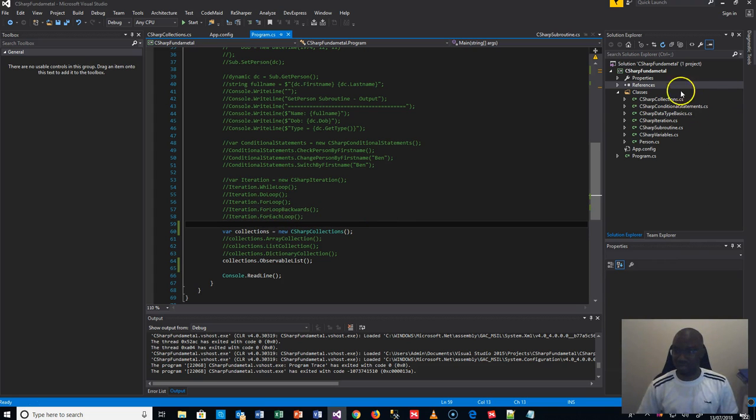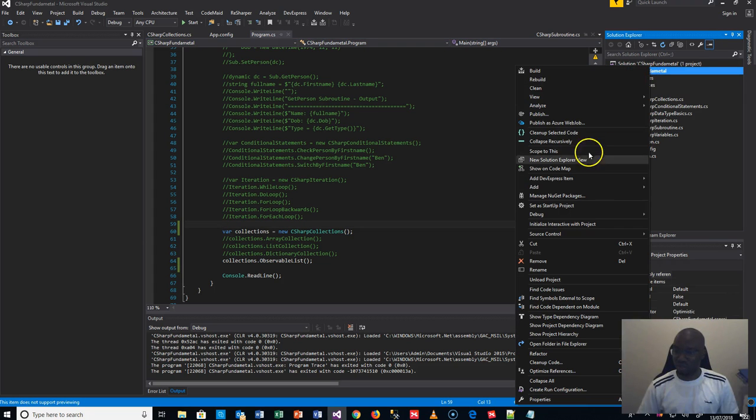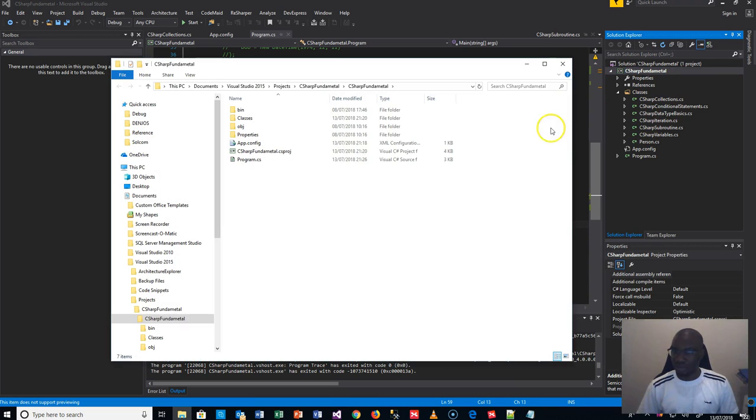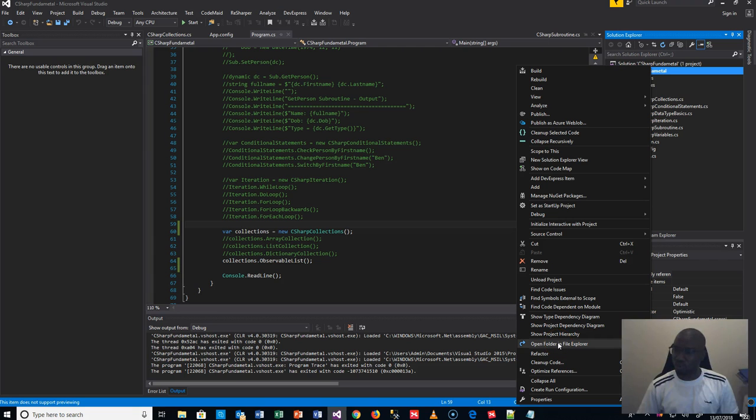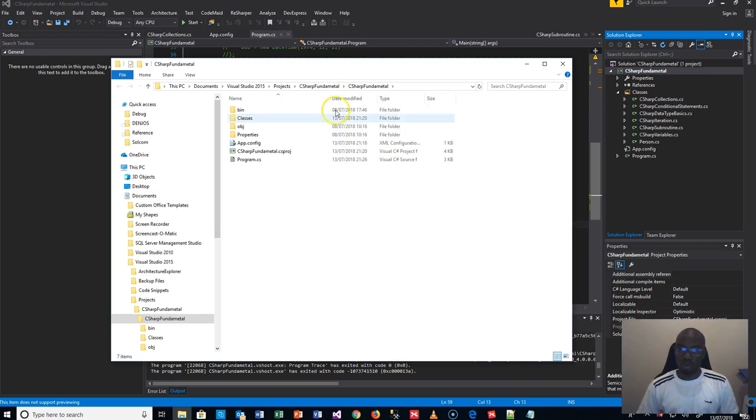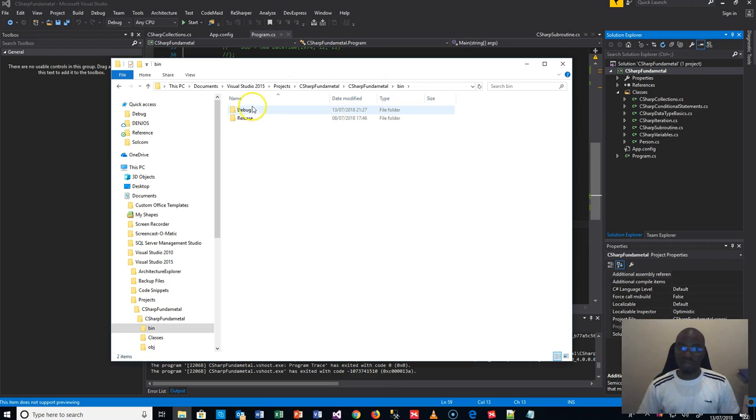So what happens here is that in every project, we have what they call the bin folder. I'm going to go straight to the folder of the main project. This is the main project itself. I right click and say open folder in File Explorer. It opens, and then I have the bin folder. Double click on the bin folder and you see the debug folder. You open the debug folder here.